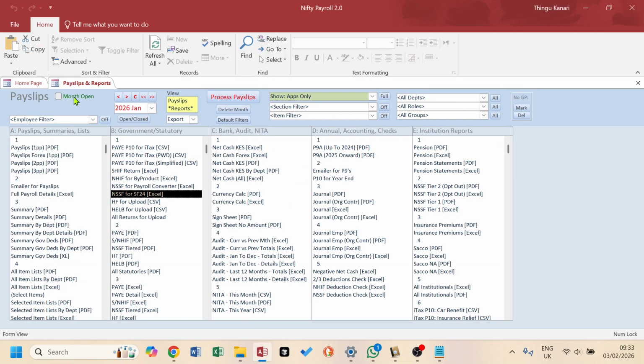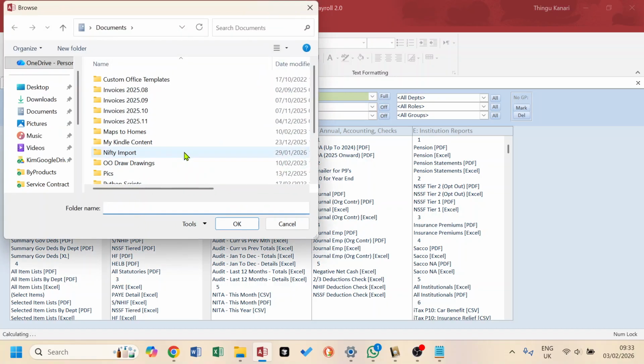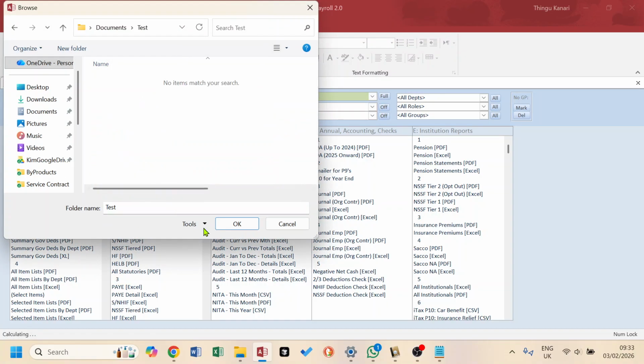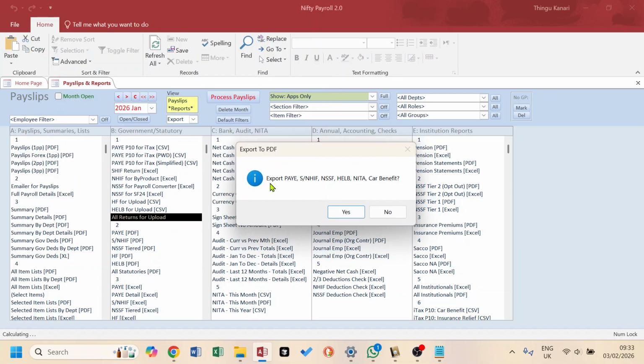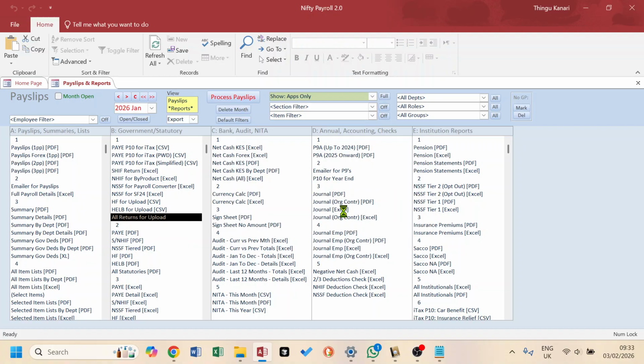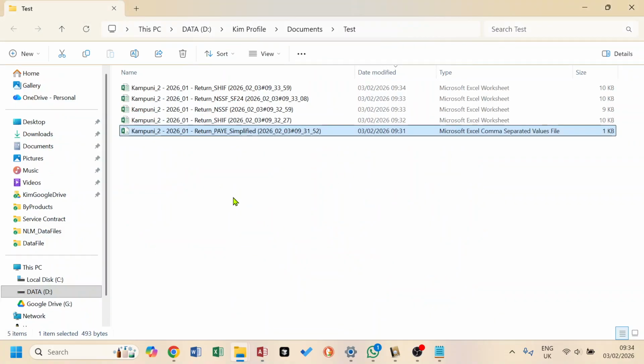Now, if you've processed several times, you're sure that you're done, you don't even need to do one by one. You just need to come here and click all returns for upload, select your folder, say OK, and it will ask you, do you want to export all these things? You say yes. And it will just export one by one. So if you come here, you'll see that it's exporting one file after another.